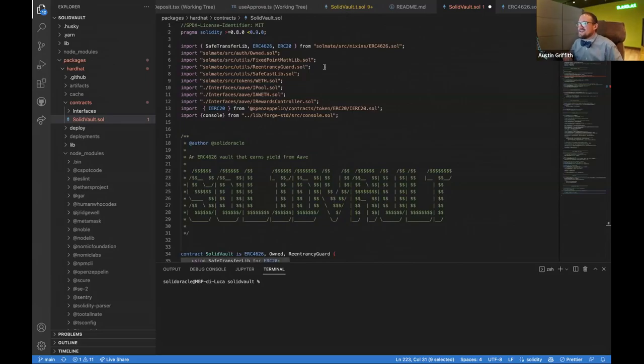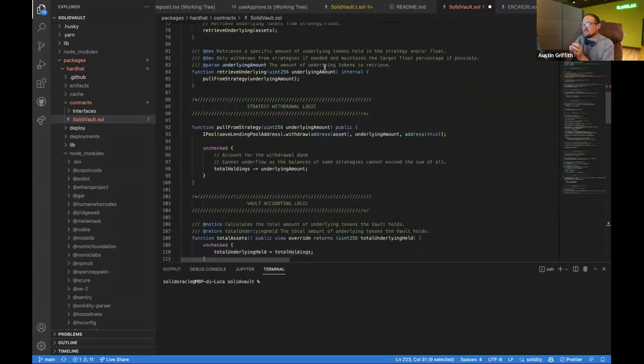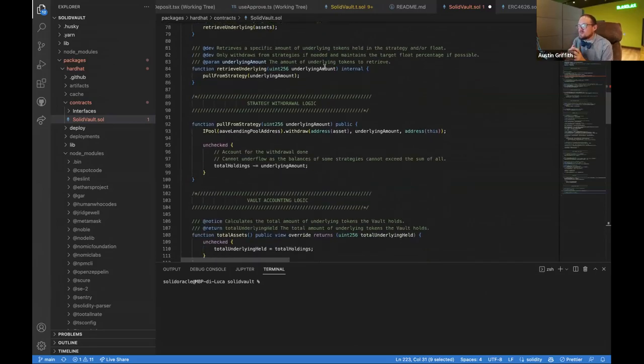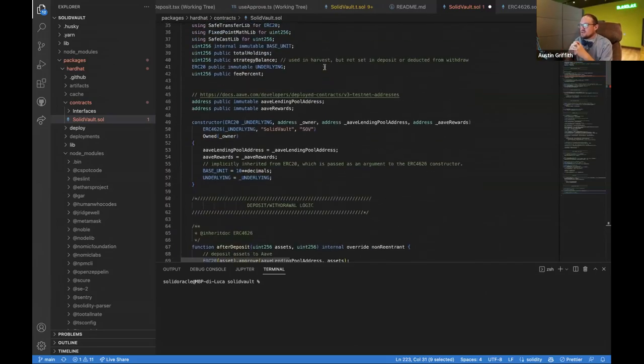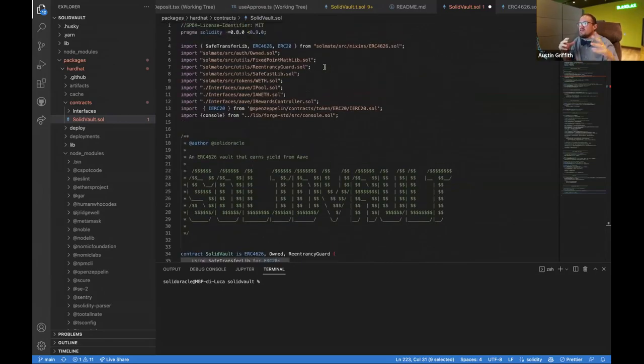Can I do a TLDR? So the 4626 is a standard. You pulled it from Solmate, which is a particularly clean and simple implementation. And basically what that has is deposits and withdraws, and a token that represents it: when you deposit, you get a token back. And then you hook into that. There's sort of a before deposit and an after withdraw, or maybe after deposit and before withdraw. You hook into that standard.